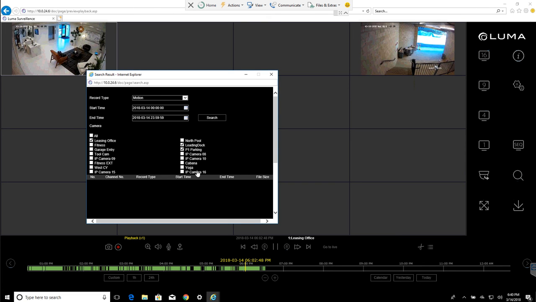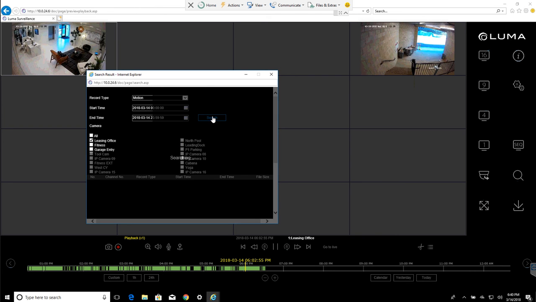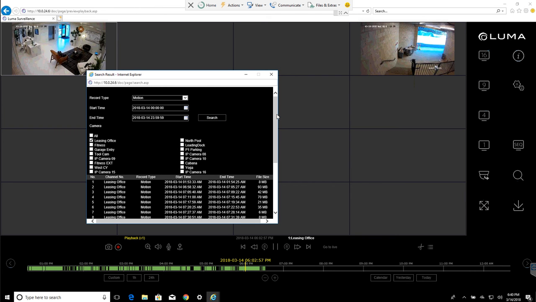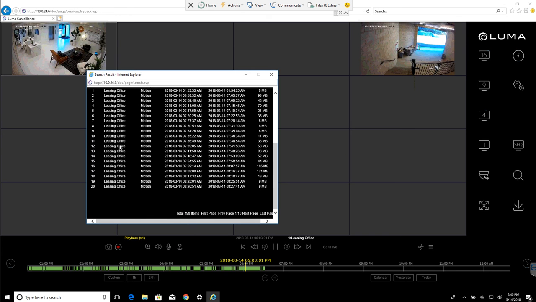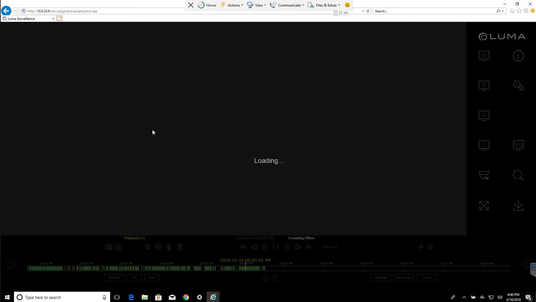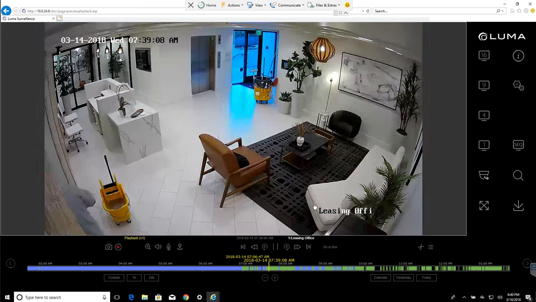There's our pop-up window back. So now what we're going to go ahead and do is I only want to search the leasing office, so I'm going to go ahead and click search. And this will bring up all of my motion events during that time period. So I can just double click on one of those motion events and it'll bring it right up for us.